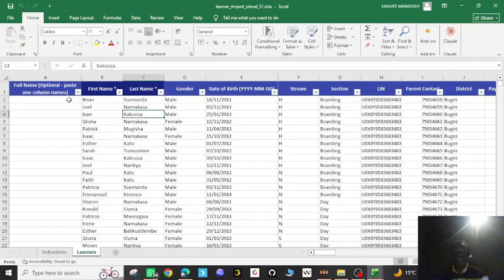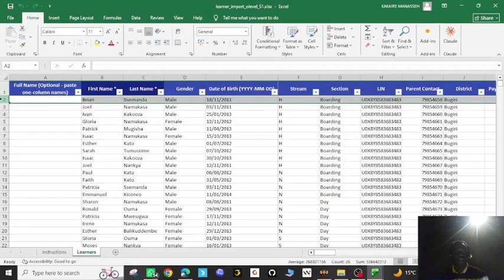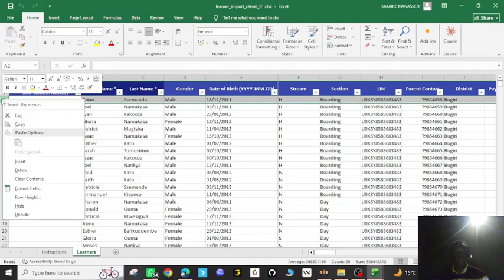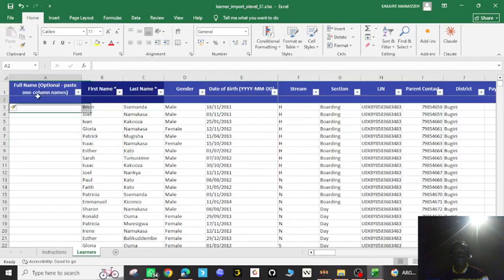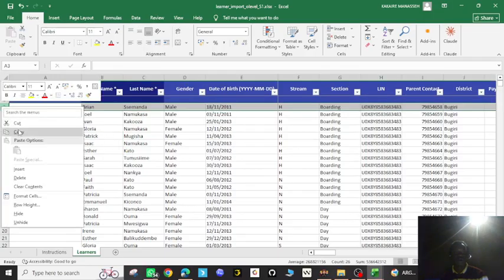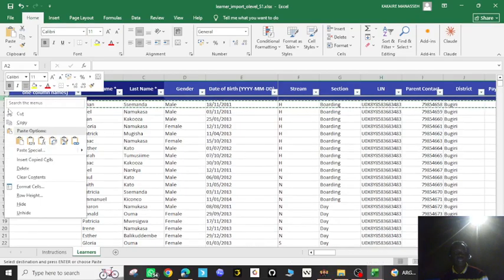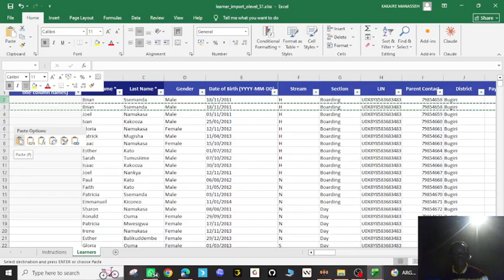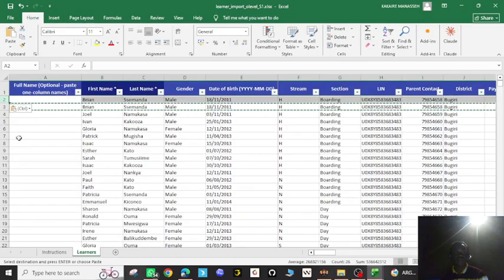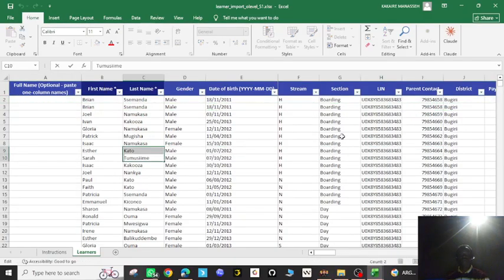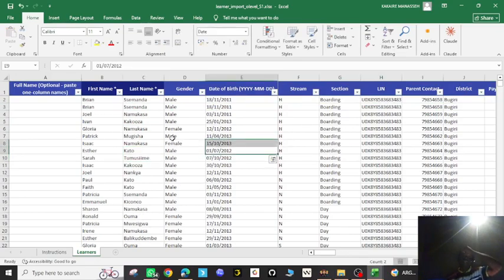So I'm going to select Brian. I'll say insert. I make a new row, come here, then select and copy, then come here again and paste. I paste the same thing again. So I have two Brians with the same things. If you made a mistake and repeated a learner, the system would not import the two learners, it will skip.